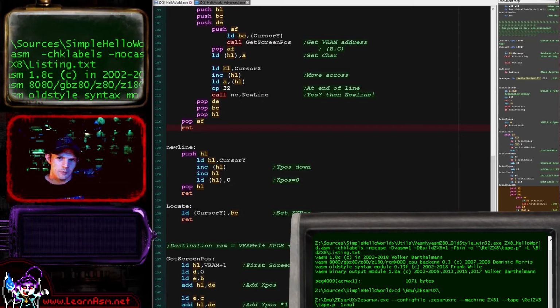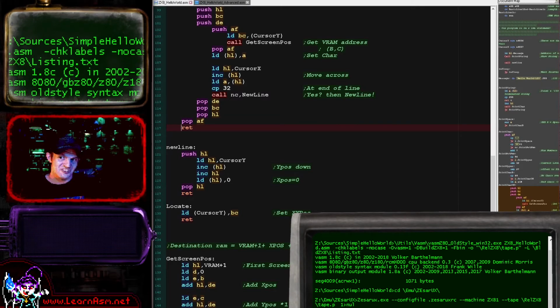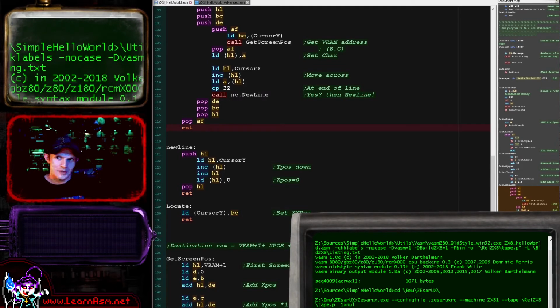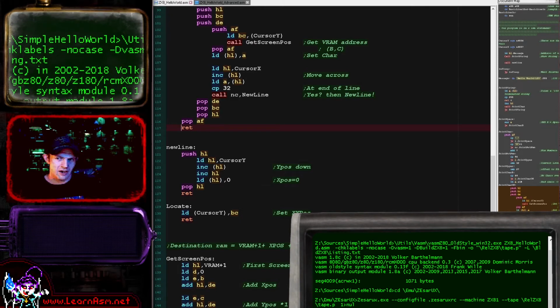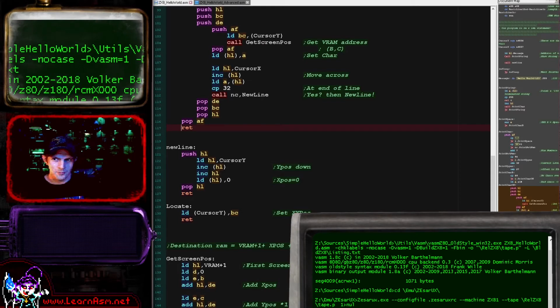And what this check labels does is it checks if any of our labels suspiciously look like commands and we've probably made a mistake. So that's what that's doing. No case is disabling case sensitivity. I'm a Windows user, I'm terrible at my case sensitivity, so that's solving loads of problems for me.